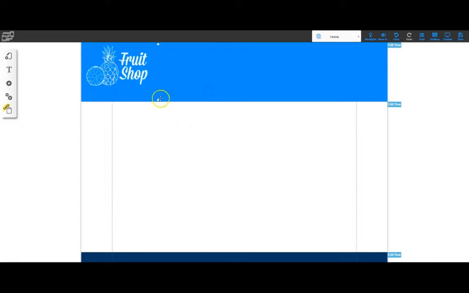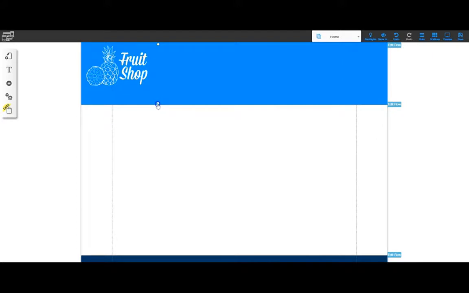And we might make this a little bit taller. There we go. And now we've got our logo in there perfectly. So I've got my logo in there. And the next thing I want to do is add the icons.